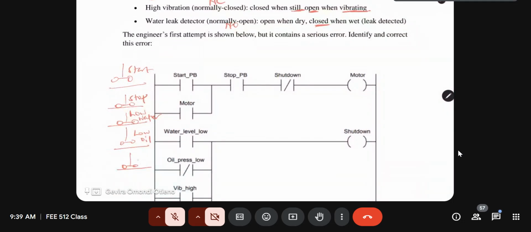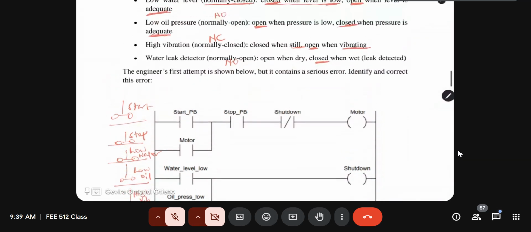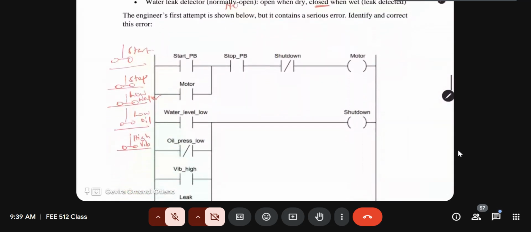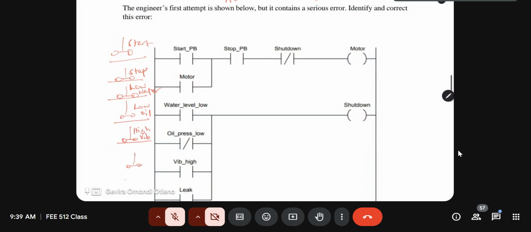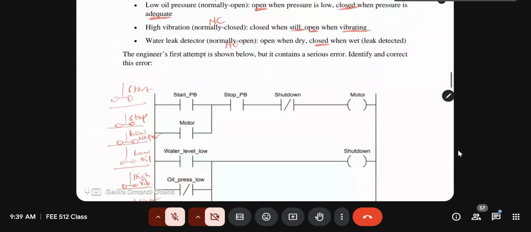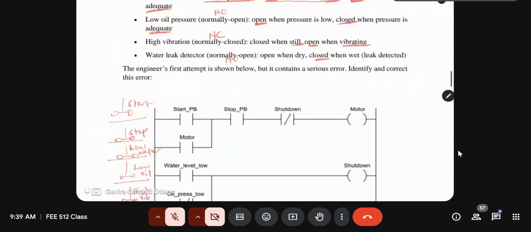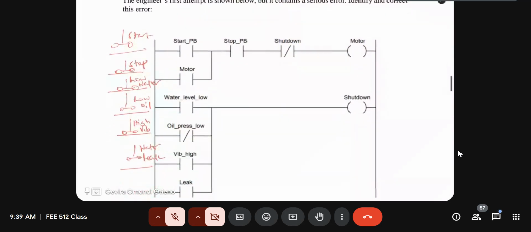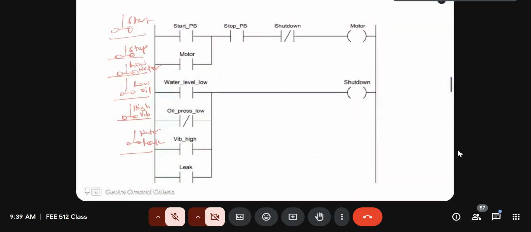And lastly, the water leak is in the normally open position. So those are the positions of these devices. Some are closed, some are open. But now we need to check them based on the connection of the ladder diagram and identify which one is not connected properly. Now, we know very well the start button is connected properly because it's normally open.